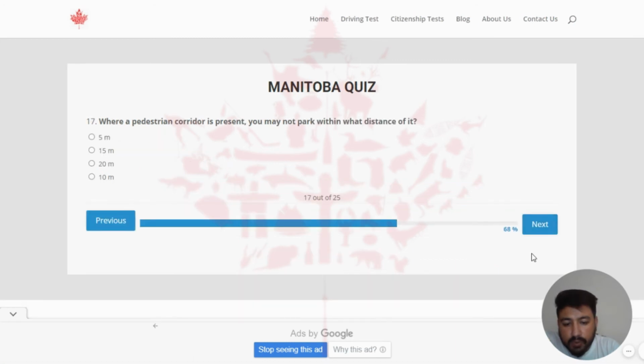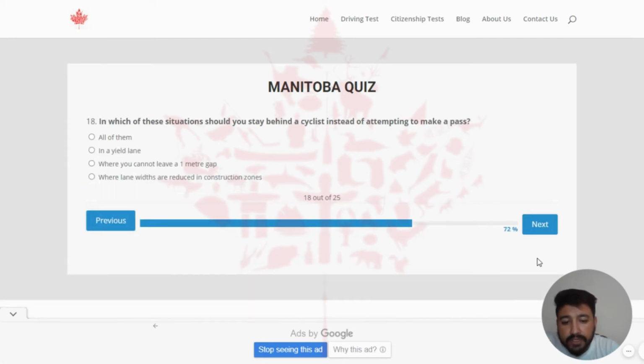Next. The 17th question of quiz number 3 is, where a pedestrian corridor is present, you may not park within what distance of it? So the right answer is 15 meters. Next. In which of these situations should you stay behind a cyclist instead of attempting to make a pass? So the right answer of this question is all of them. So I will click on the first one. This should be the right one.